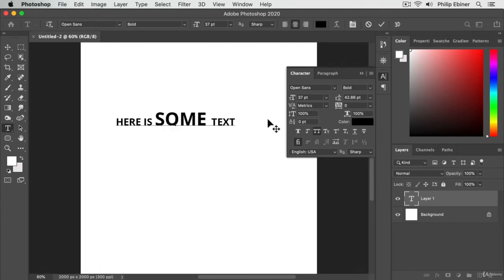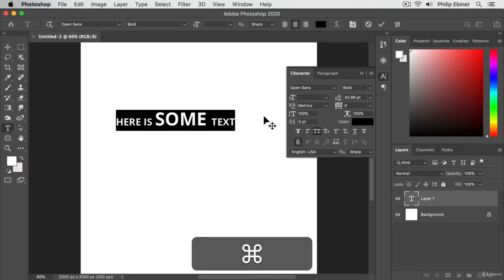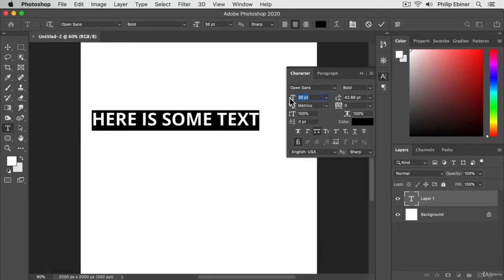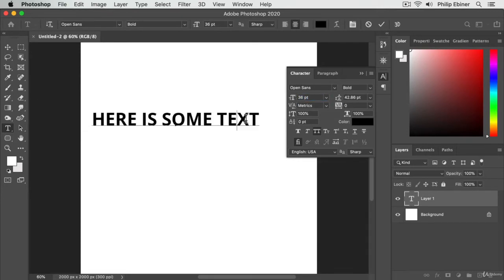So if you're trying to adjust all of your text, you're going to want to select all of it. We can type in a new font size. We can now adjust it. You can adjust the size. You can adjust the line spacing. So let's go ahead and add another line.